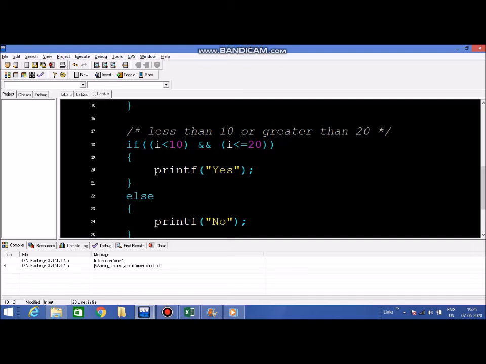I is less than 10. Instead of "and", we have to say "or", I is greater than 20. So less than 10 or greater than 20 can be written as I is less than 10 or. Now "or" is not supported like this. We have to put two pipe symbols, which can be found above the Enter key. And now we have a condition I less than 10, I greater than 20.